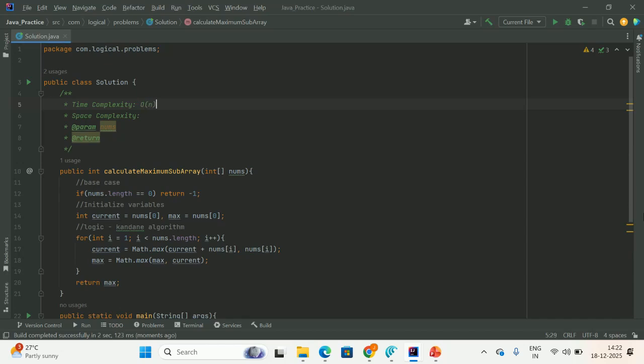Coming back to the time and space complexity, the time complexity is obviously order of n. We are iterating through the entire array once. For space complexity, we are not using any additional data structure. So the time complexity is order of n, and the space complexity is order of 1.